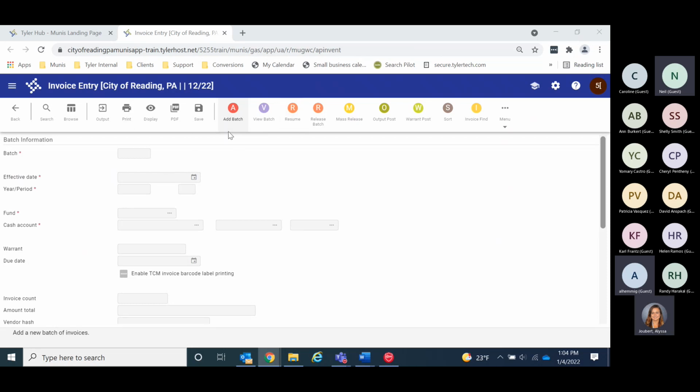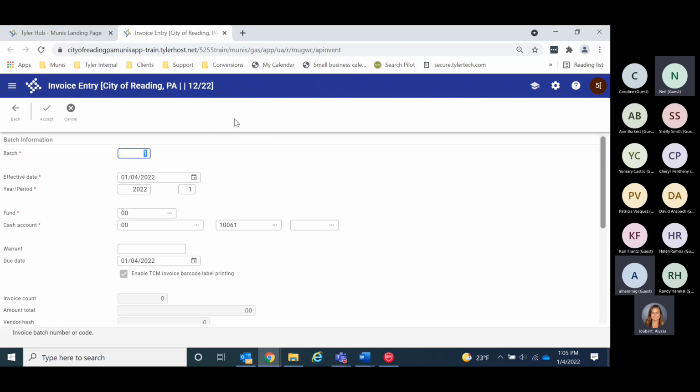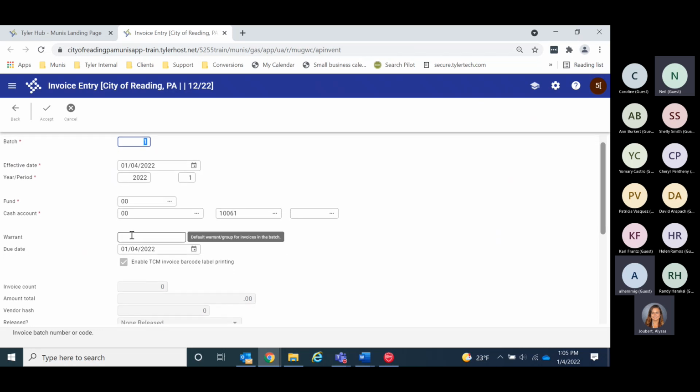So the first thing I'm going to do on this screen is just click on Add Batch. It's going to come up with the next available batch number, the effective date for the batch, the year and period, that's going to be automatic. The funds and cash account, that's also automatic. You never want to change those. This is the warrant or check run field. You can leave that blank. John is going to assign a check run at the time that he goes to actually process checks. So just leave this part blank.